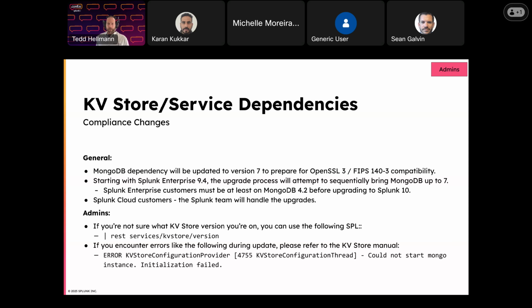So the error here at the bottom for admins should look similar. It's the same error as AVX extensions being disabled or unavailable in the process architecture. So you end up just saying that Mongo cannot start if you are on an older version here. So these are your two things to check if you end up receiving that error: which KV Store version you're on and whether AVX extensions are available for your Splunk deployment.